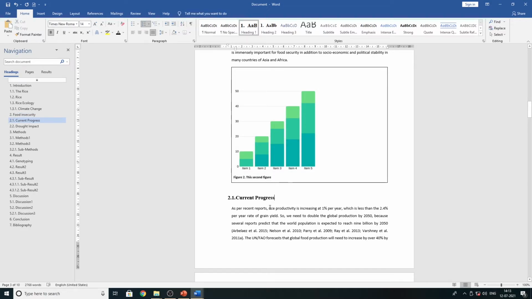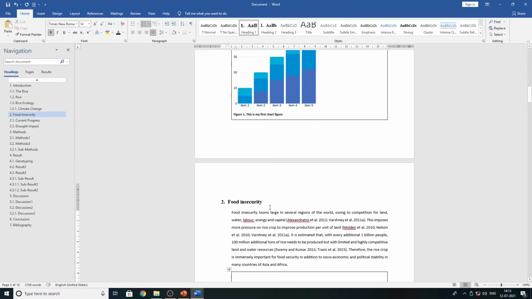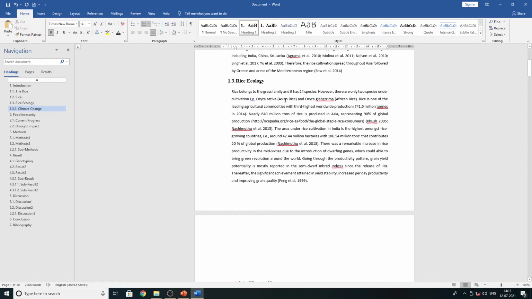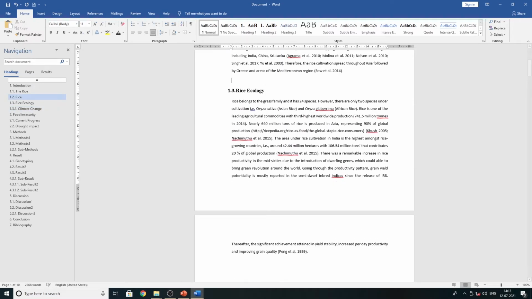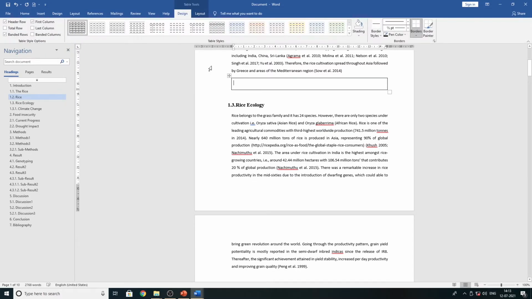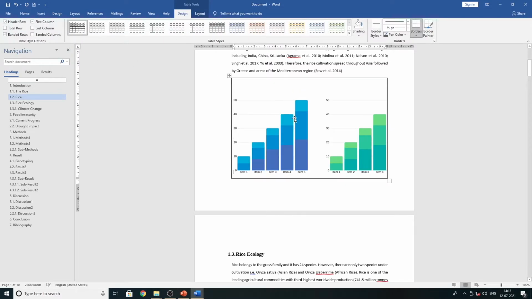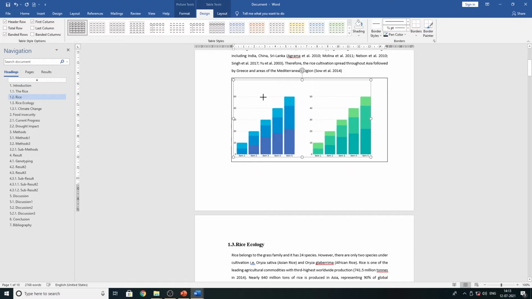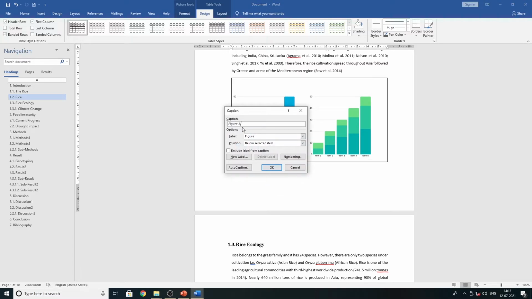But after inserting all your figures, if you want to add one figure above the existing one, suppose here I am going to add one figure. What I am doing, I am going to insert one table here and again add the figure here, adjusting the figure. Okay, then I select the figure and insert caption. See, automatically figure 1 is going to change.